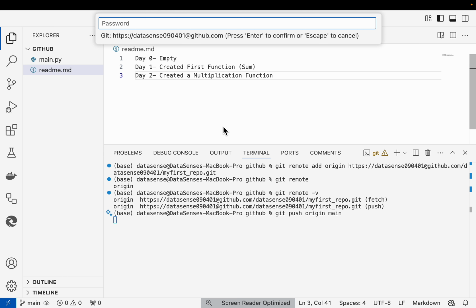This is something you need to set up at first, when you are pushing your changes to GitHub for the first time. So let's see how you can get this password. Remember, this is not your GitHub password. This is called a user access token, or PAT, personal access token, which we are going to create.